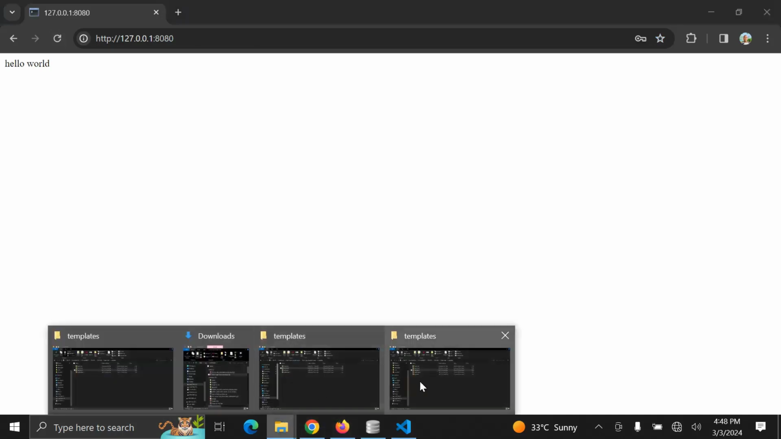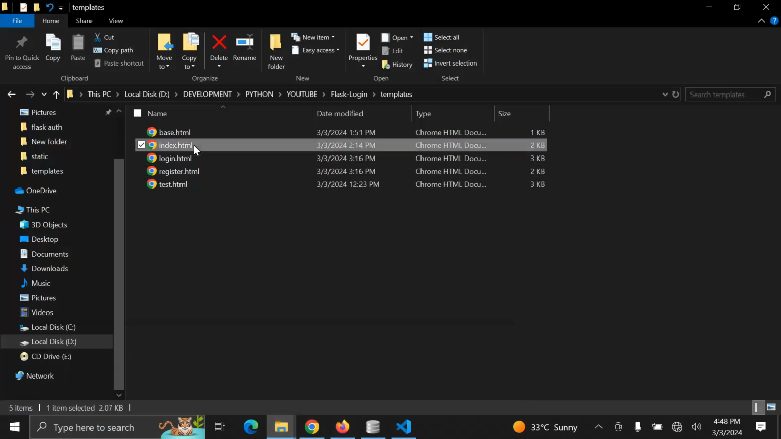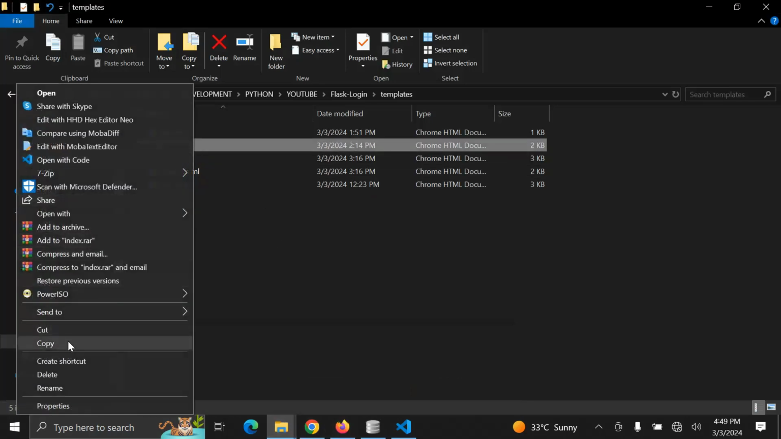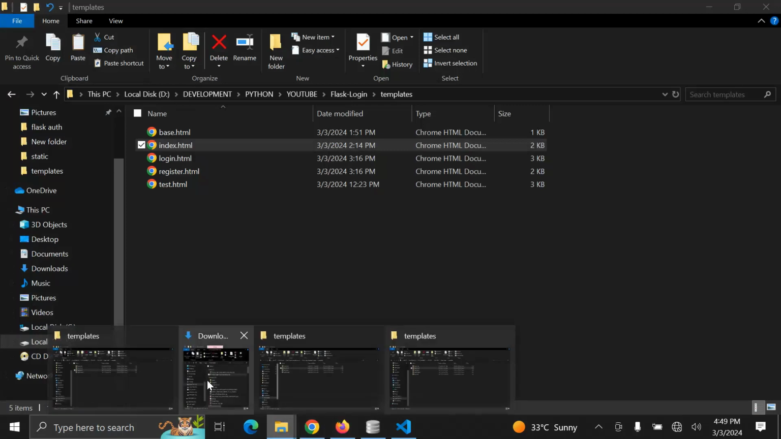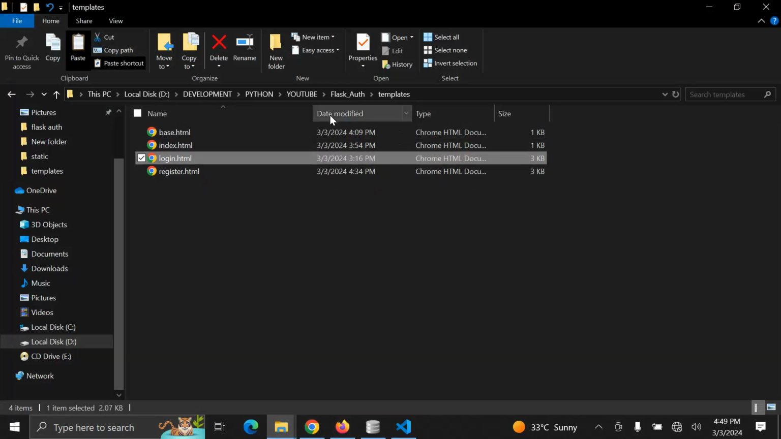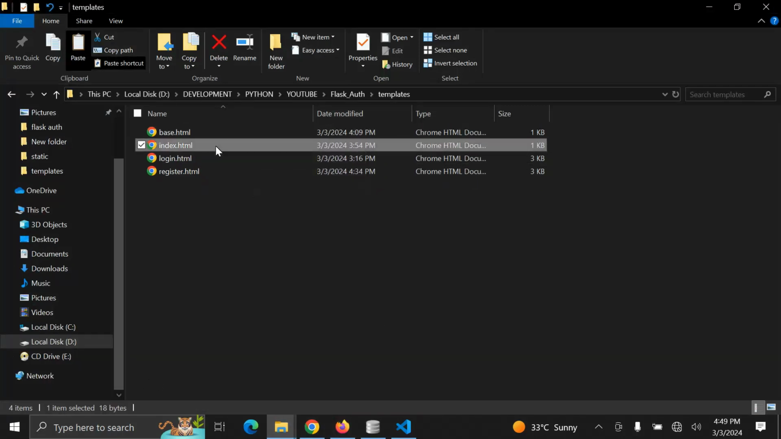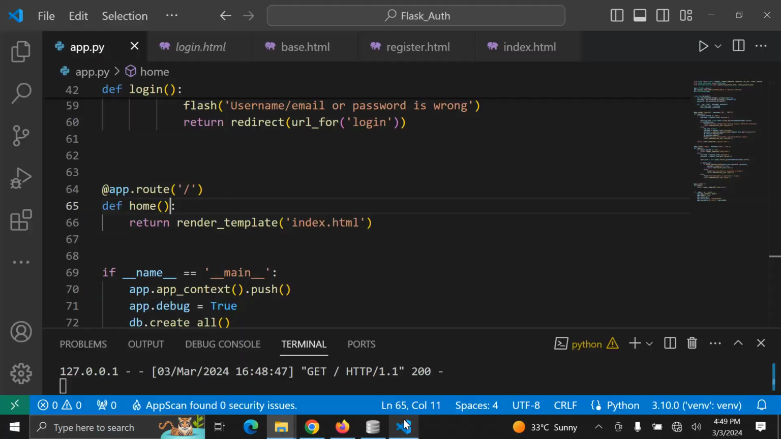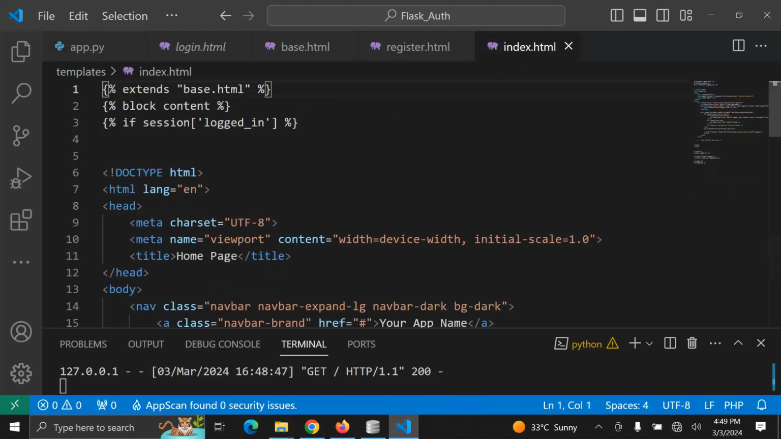What we want, let us copy this index, copy this index and delete this index. Paste it here. Let us see the content of index. So this is actually the content of index.